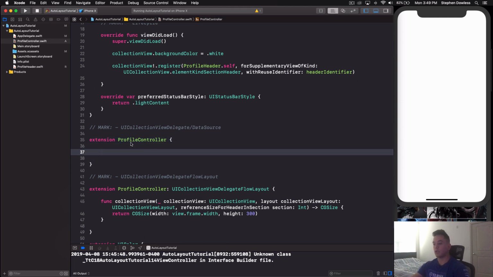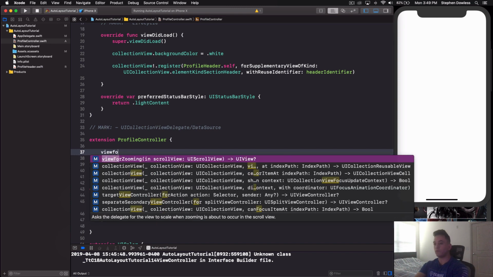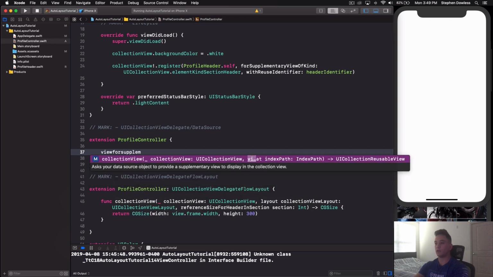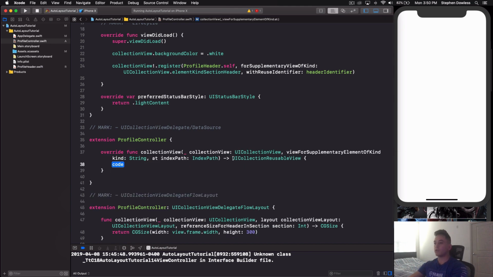Okay. And then we're going to start typing out viewForSupplementaryElementOfKind. Ask your data source object to provide a supplementary view to display in the collection view. So we need to implement this function to get our header to show up, right? So hit enter on that, and it's going to return a UICollectionReusableView.